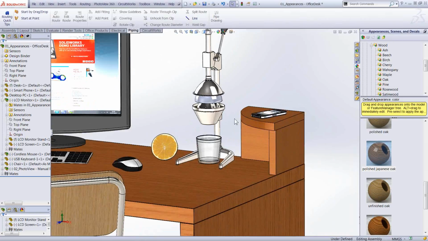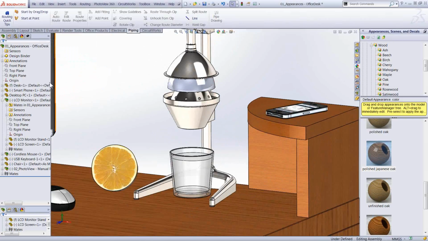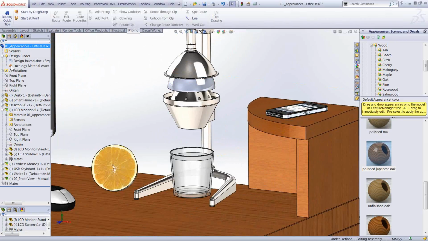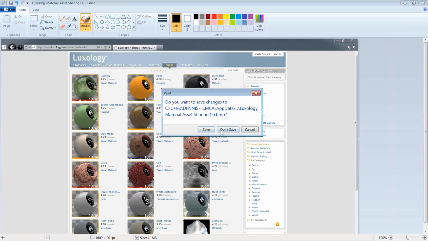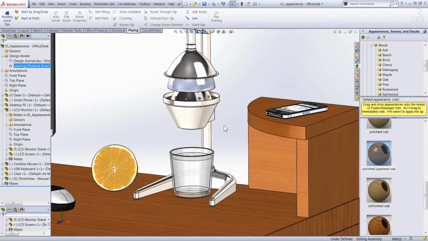So let's take a look at some of the new appearance capability in SolidWorks 2013. We've added a partner for new design materials called Luxology. These are actually available on the customer website, the customer portal in SolidWorks, so you can download all these Luxology appearances for these organic materials and surfacing. So I'm going to go ahead and take a look at one of these.